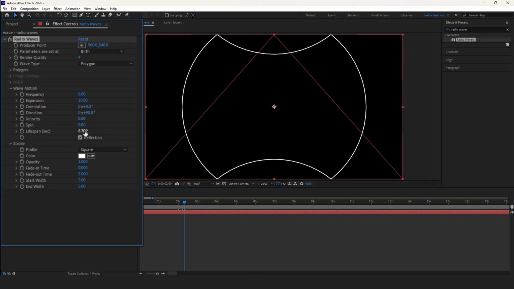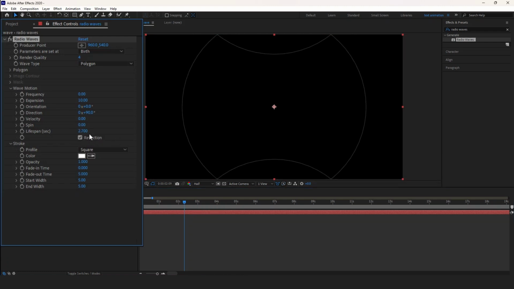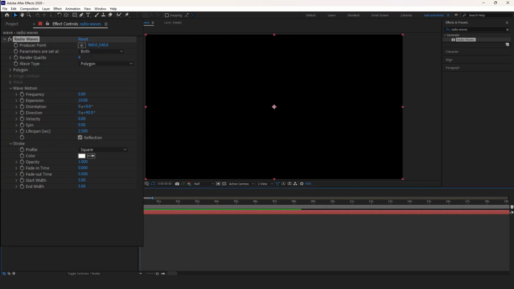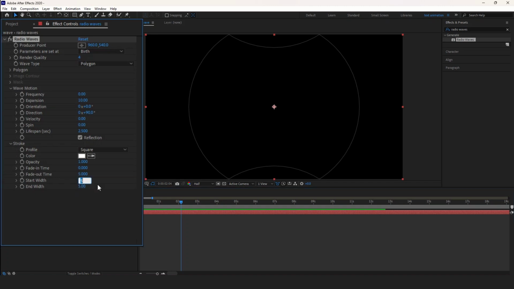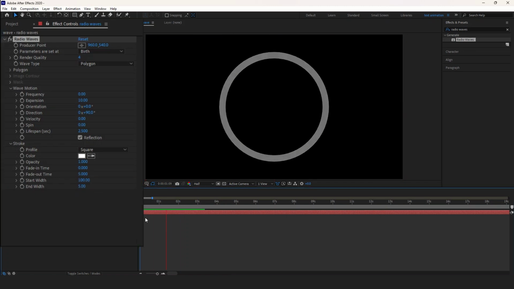To make the radio wave disappear after a few seconds, decrease the lifespan value. This ensures that the waves don't last too long and fade out naturally. Next, increase the start width to 100 to give the waves more width as they propagate.